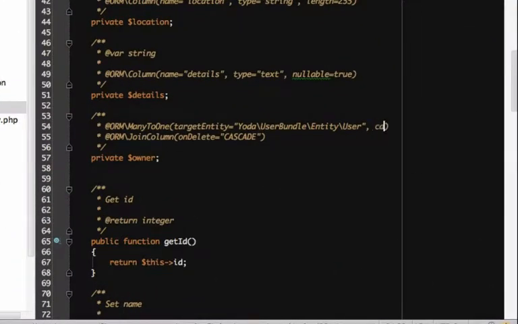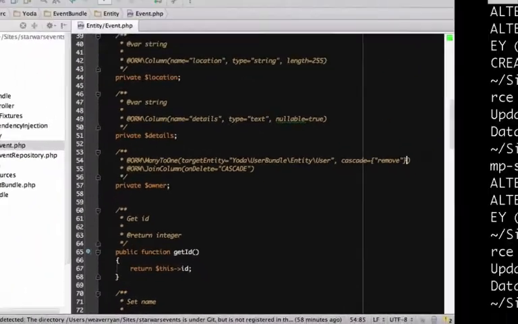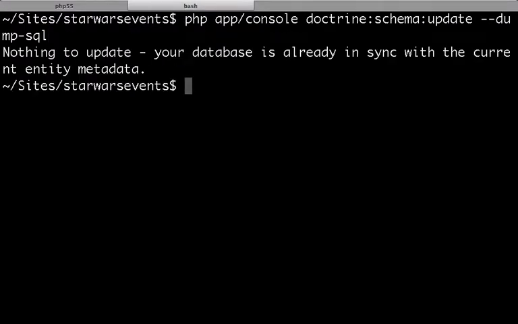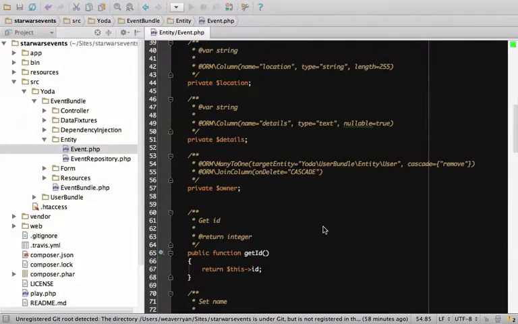Another common option is cascade on the actual many-to-one part. This is like onDelete, but in the opposite direction. With this, if we delete an event, it will cascade the remove onto the owner. In other words, if I delete an event, it will also delete the user who is the owner. Run Doctrine schema update again. Now, it doesn't want to change our database at all. Unlike onDelete, this behavior is enforced entirely by Doctrine and PHP, not in the database layer.